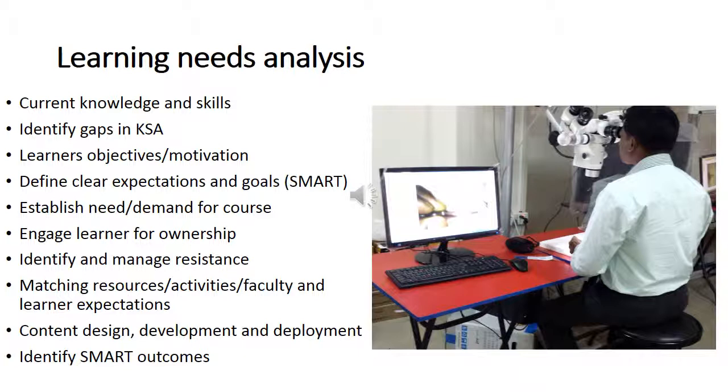Now, for mobile learning, a few additional requirements are to make sure that the current knowledge and skills can be assessed remotely, and to identify the gap in those areas, and to make sure that the expectations and goals of learning are very specific and measurable. And there must be an established need for that course, which has to be understood in terms of all stakeholders, and there may be resistance to learning which has to be matched. The content design, development and deployment will come in accordance to the mobile strategy.